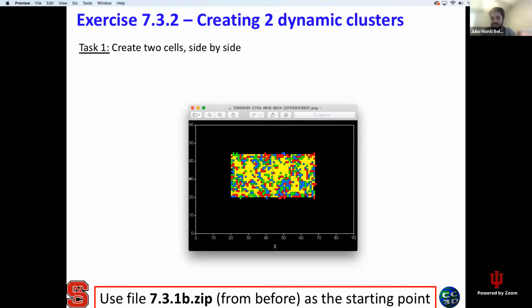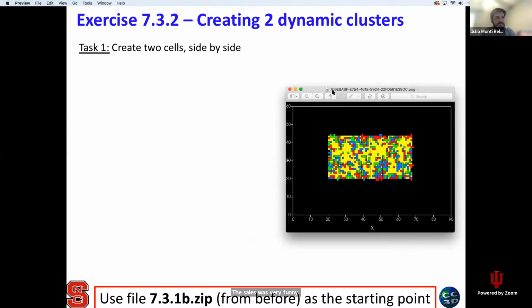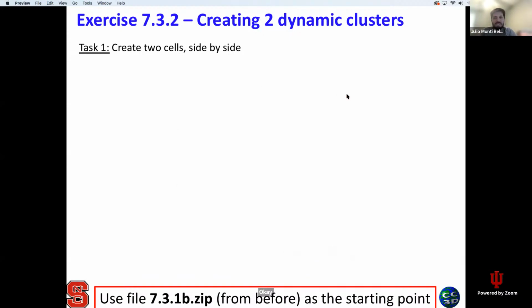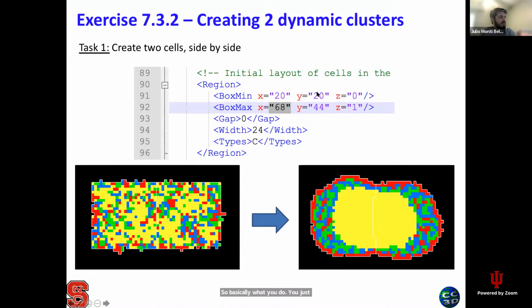Okay, Sheila, I said that these cells look very funny. Okay. So basically what you do, you just change the box max from 20 to 44 on the X, you make it 20 to 68, which you should be able to fit at least 2 cells of 24, side by side.